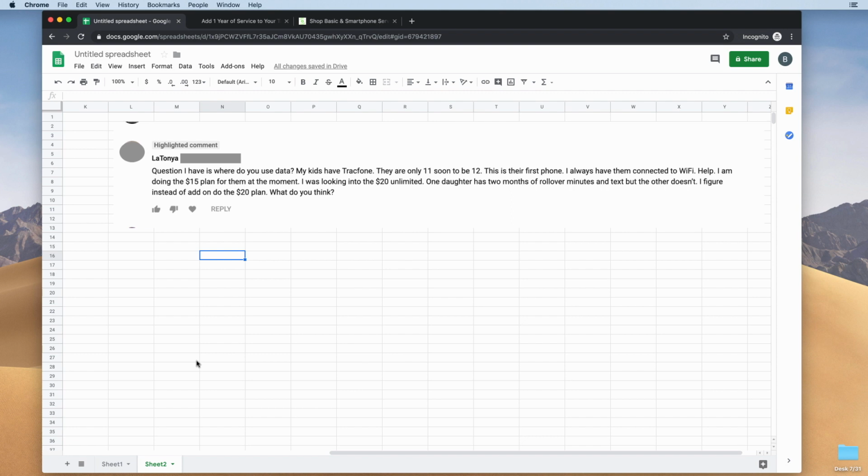Definitely using smartphones. She currently has them on the $15 plan. She's thinking about moving them to the unlimited $20 plan. One daughter has 2 months of rollover minutes and texts, but the other doesn't. She's figuring on moving both of them to the $20 plan rather than buying add-ons. So what do I think?